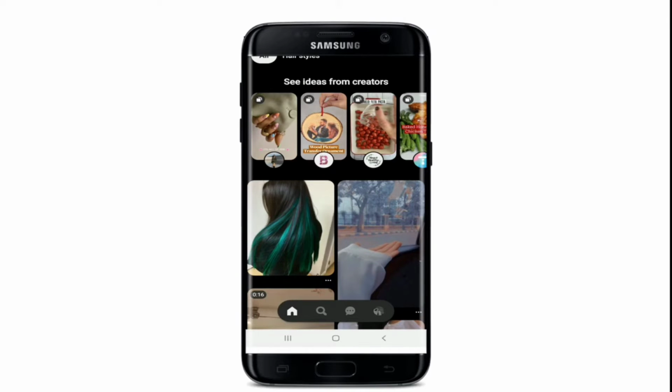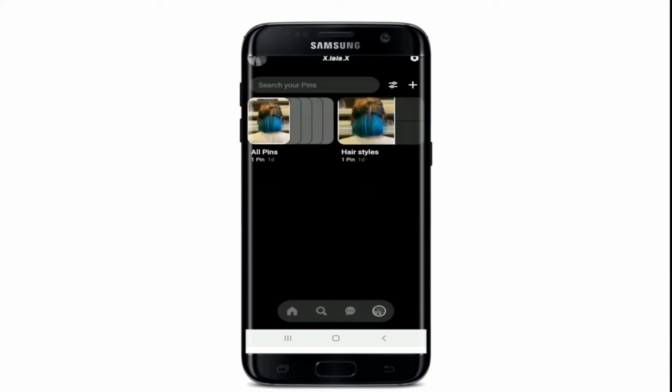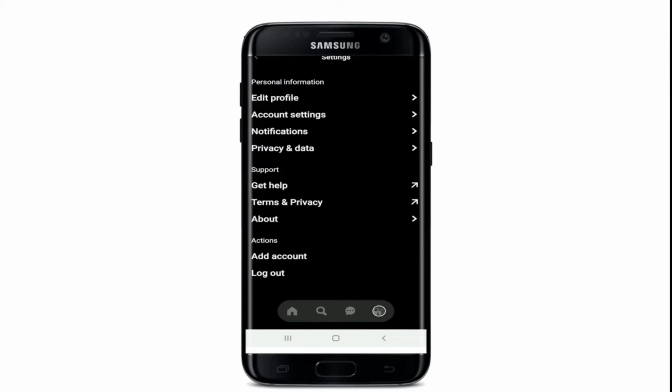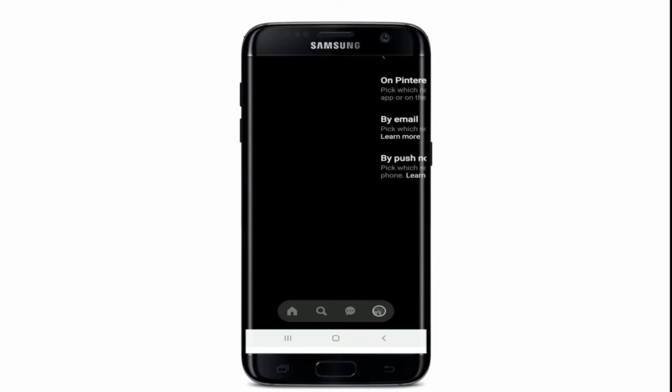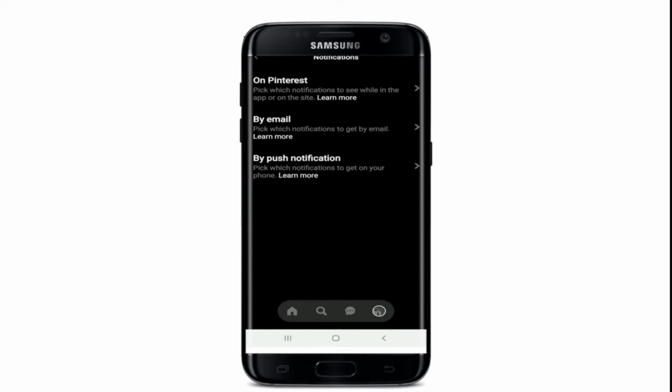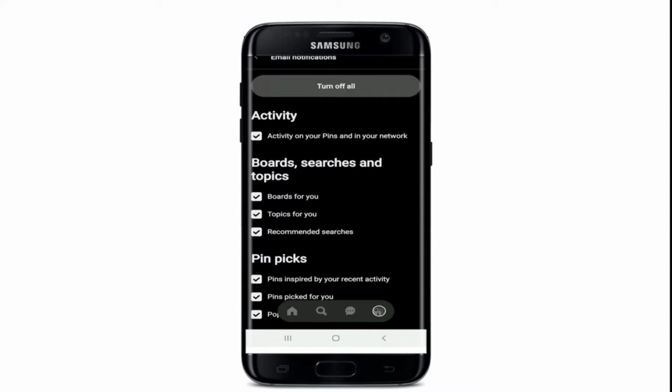From your Pinterest home screen, tap on your profile button at the bottom right. Once you do that, you'll end up in your profile. Now go to the settings button at the upper right corner, and under your settings option, tap on the notifications option under personal information. Now, if you want to stop receiving notification from email, tap on by email option and then tap on Turn Off All at the top of the screen.